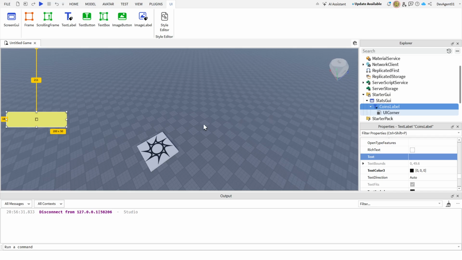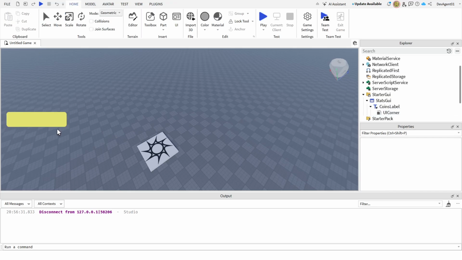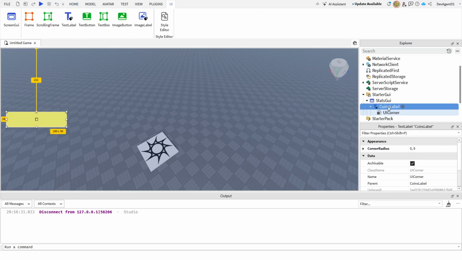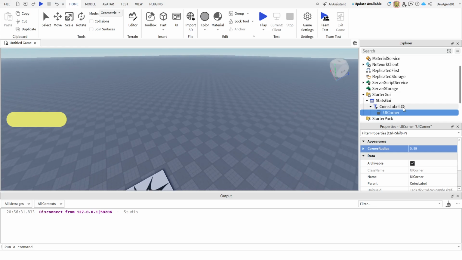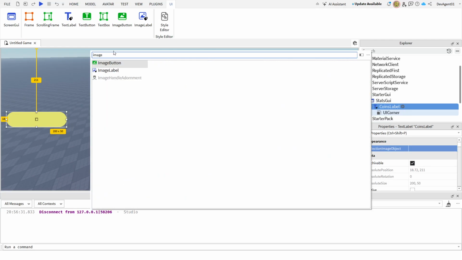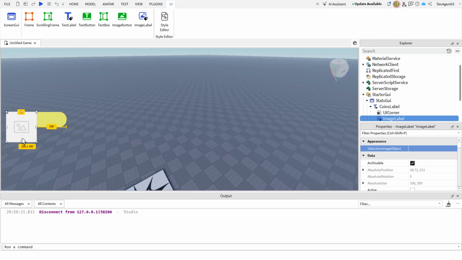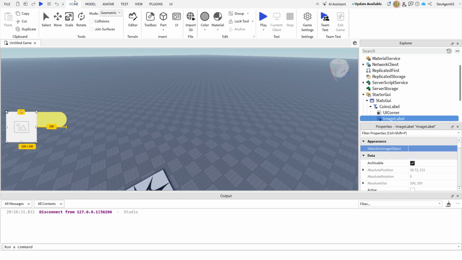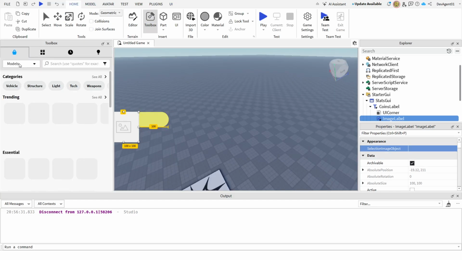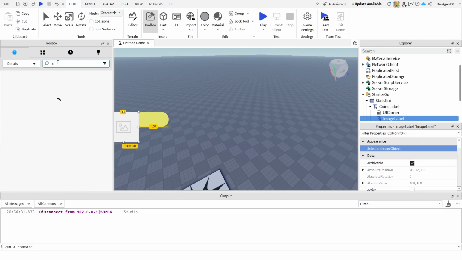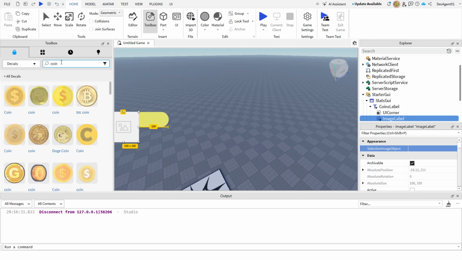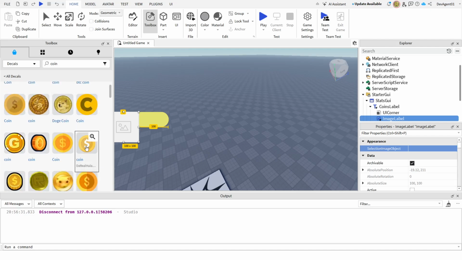And then if you want, you can add like an image label right here. So like, for example, I'm actually going to make this really like, I don't know, just make it look like that. And then you can add an image label to it. And then if I want to make it like a coin, so if I go to decals, coin, just trying to look for a good one.